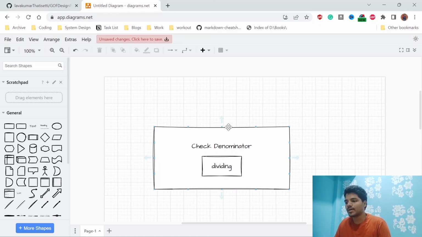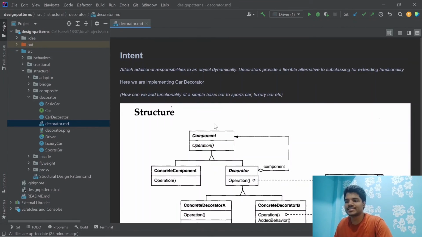So this is the one example. I will explain with another example also. Before that, let's see the standard definition. So intent is basically to attach additional responsibility to an object dynamically. Decorators provide a flexible alternative to subclassing for extending functionality. So it's basically providing additional responsibility to an object dynamically. That's basically called a decorator.